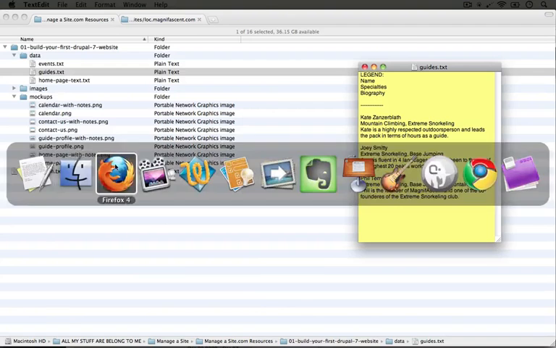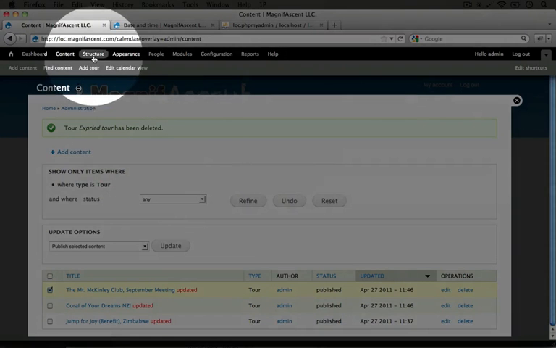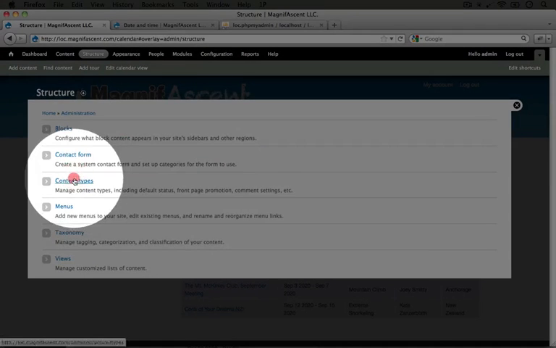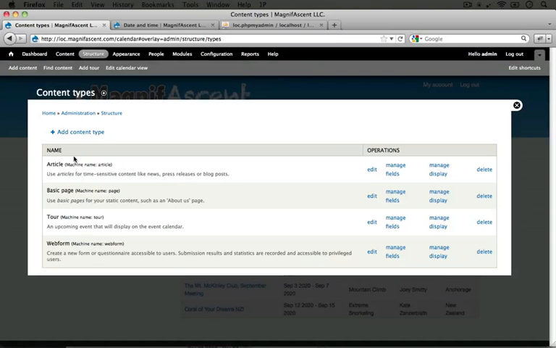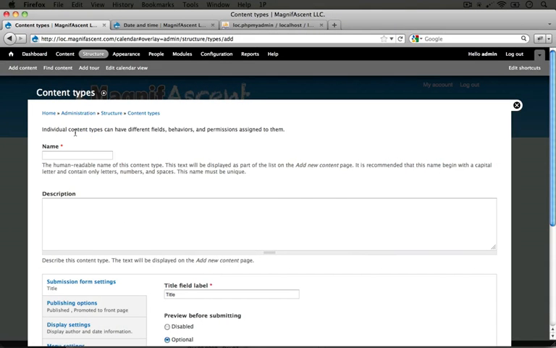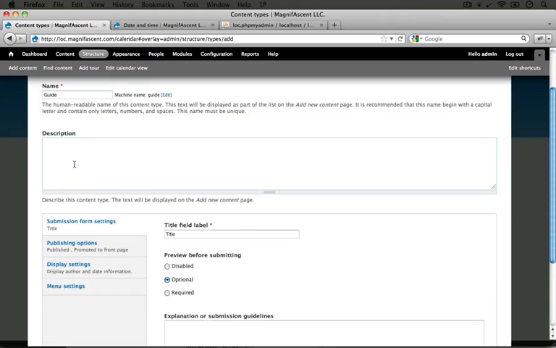I'm going to jump back to the browser. I'm going to go up to structure. Let's click content type. And then we need to add a new one, so we'll click add content type. Now we've gone through this process before, so I'm not going to be talking about many of these options in detail, but let's go through them. We're going to give it the name of guide, a quick description.